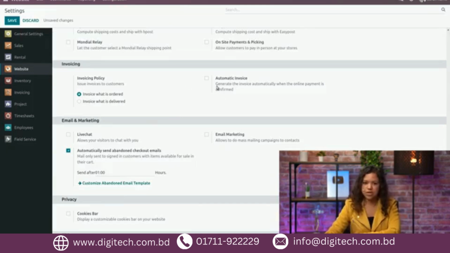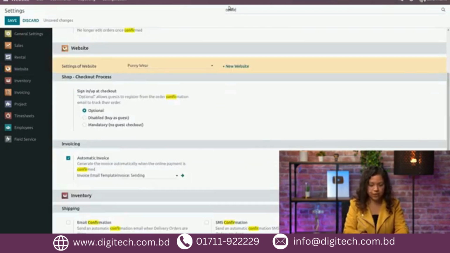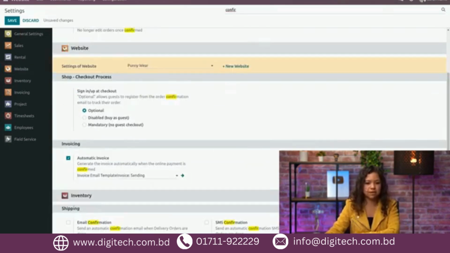The third thing I wanted to mention is the automatic invoice that you can actually create. So this will generate an invoice automatically when the payment is confirmed. And then you can also configure the email template that goes with it, and that will be sent when the invoice is created.